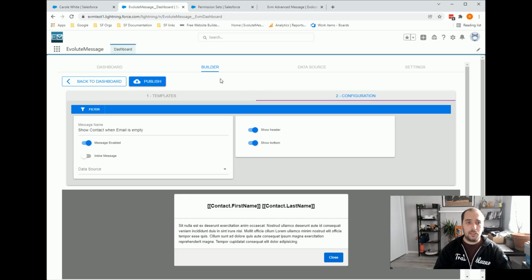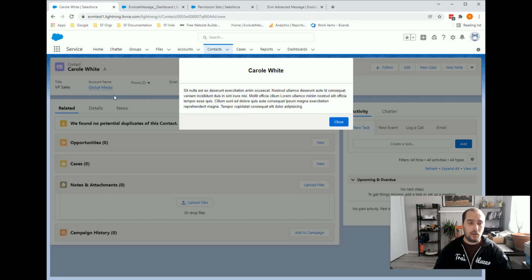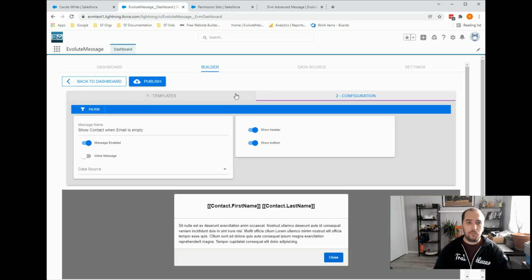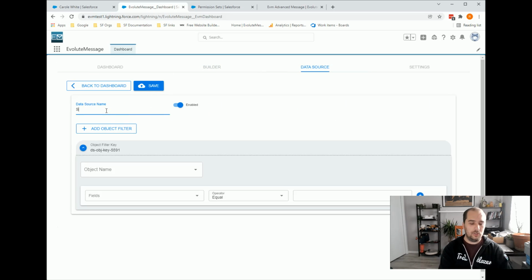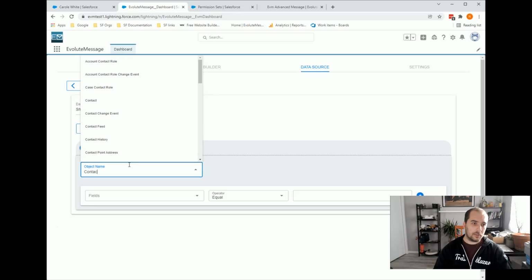Another powerful thing is if I want to show information, let's say from related objects, which usually I don't have on the page. In this case here, this is a related object, the account name, or let's say account number. I don't need to add it on the page in order to see that. So for me to do that, I can use the data source again, and I can say show account from contact record page.